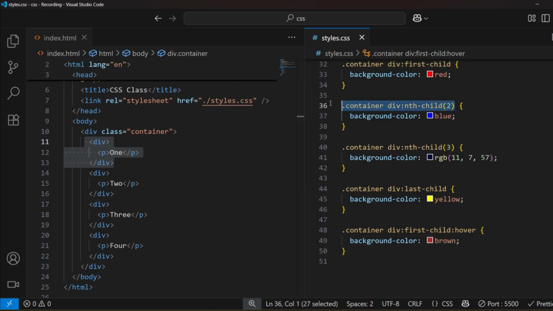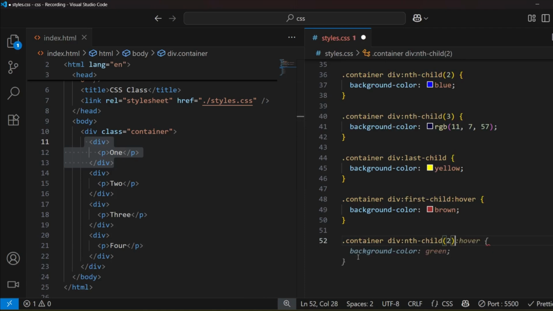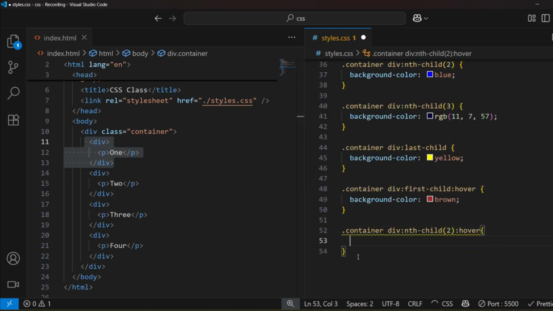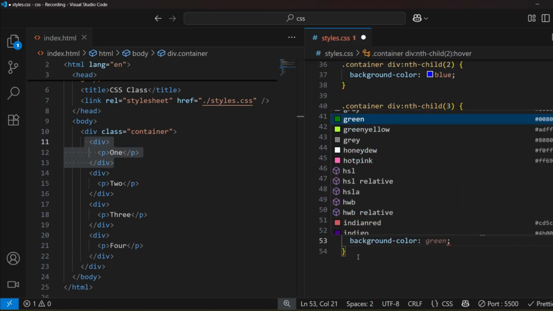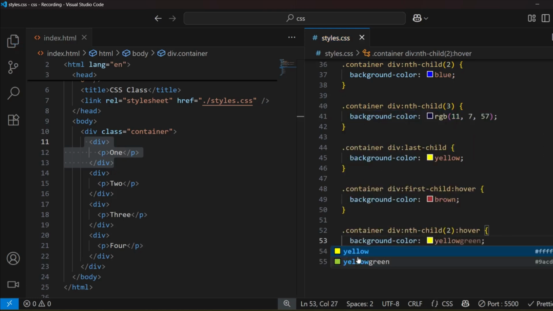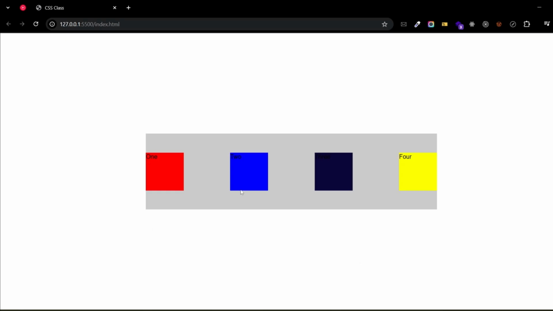So I'm going to copy this entire selector, come down, paste it here, and say whenever I hover on this selector, I want the background color to change to maybe yellow. We just alternate between the colors. So if I hover on blue, it changes to yellow. The default state is blue.